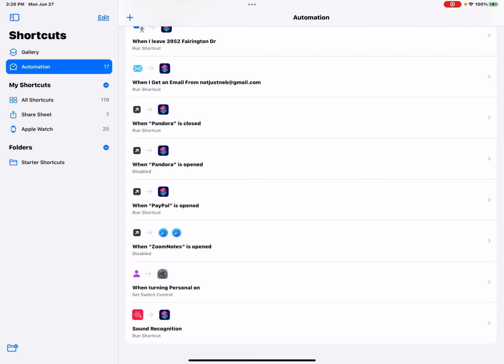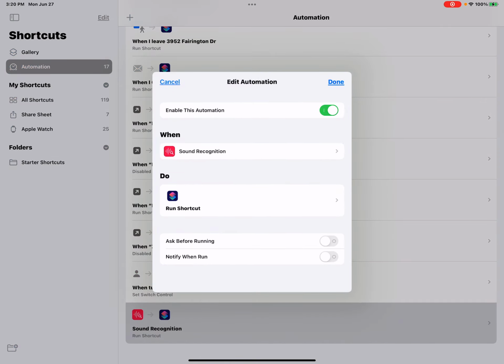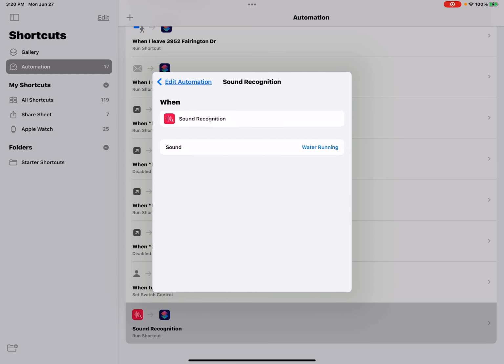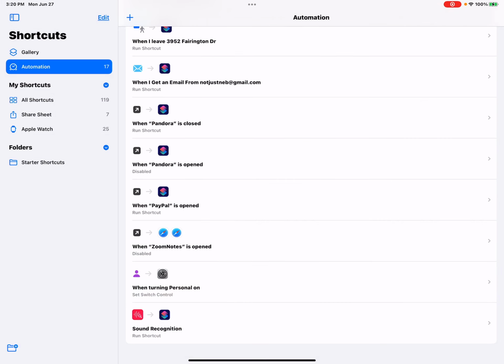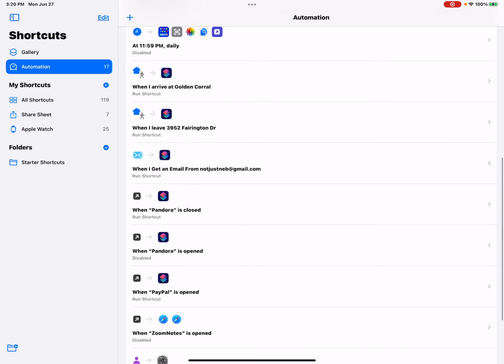Now the sound that I've got set on this one down at the bottom is running water sound recognition. If I click on that, see water running? So I've got it set to run the shortcut that says that I did cleaning. I was washing dishes. Well, the problem with that is if I wash my hands or if I take a shower, the running water confuses it and it automatically generates it. So that's not going to work. I'm gonna have to delete that one.